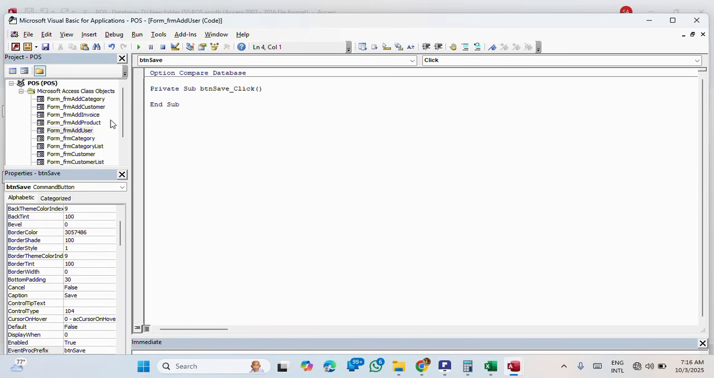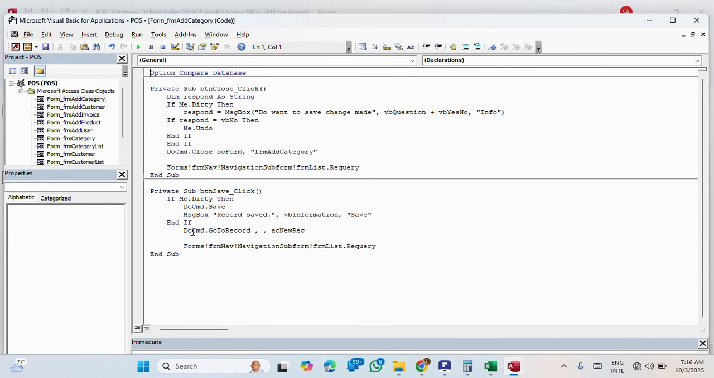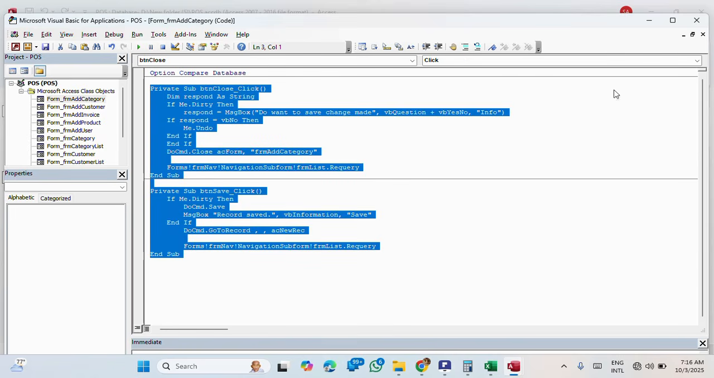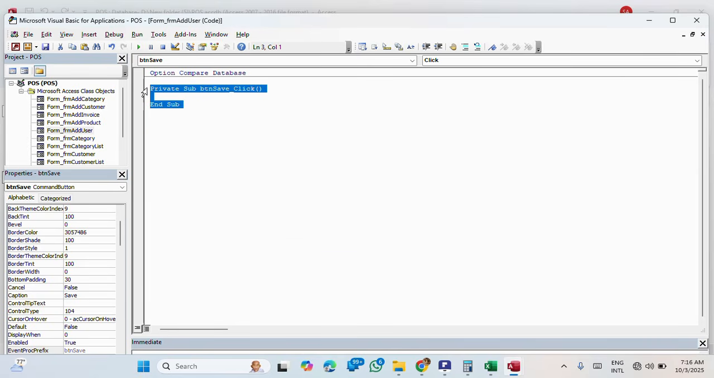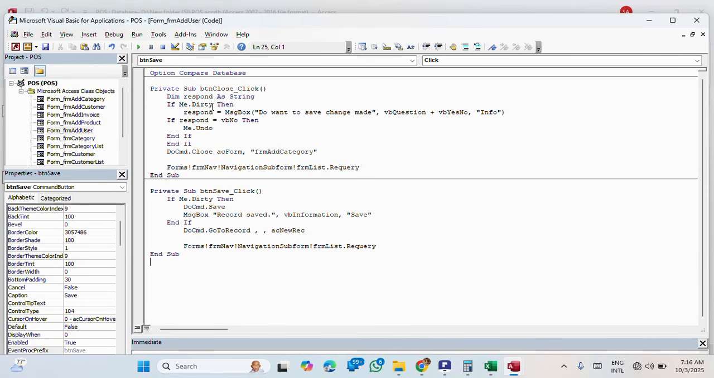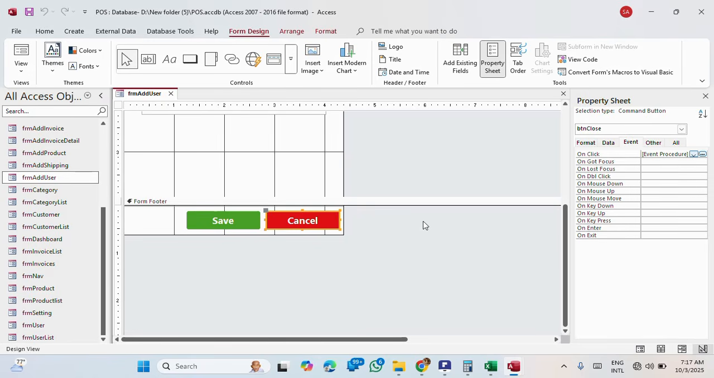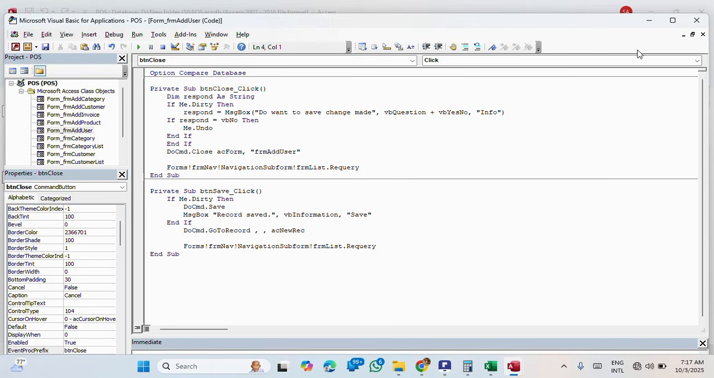All right. Then I will go to add category. So we have the close and then the save. I will select everything here. Then click on this. Then I'm coming to paste it here. Alright, so form on dirty, save change, yes. Okay, so we close the form, add user. Alright, fine, save. Yeah, fine. Okay, so I think that is the only change we will do here. So I'm going back. Okay, so this one too is fine.